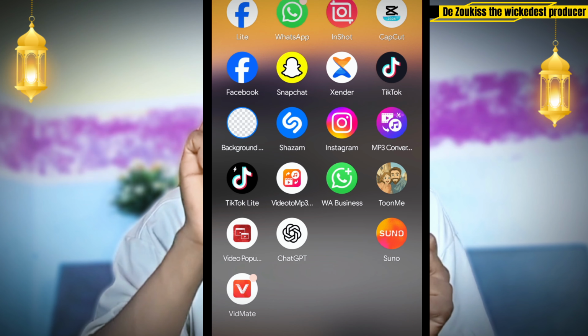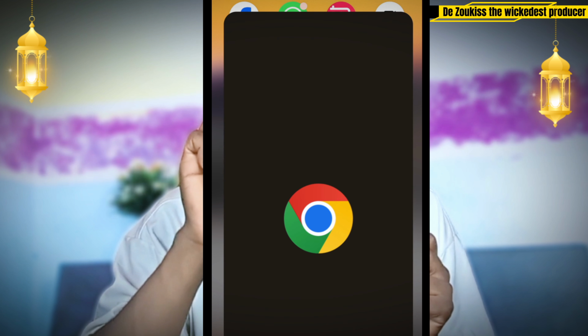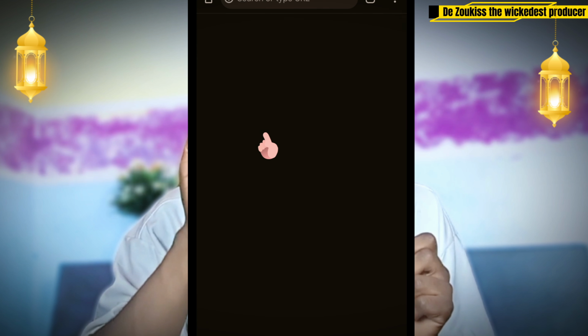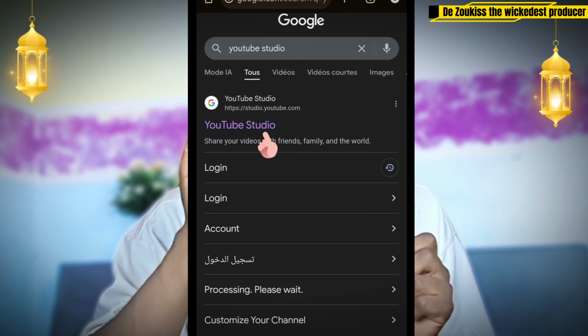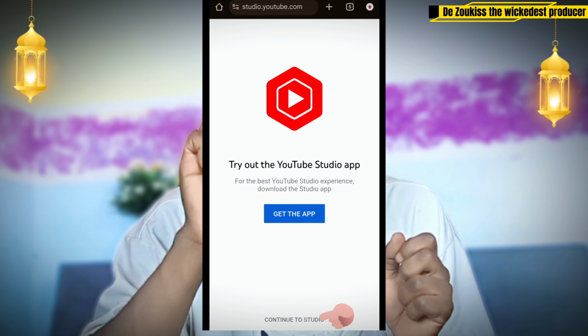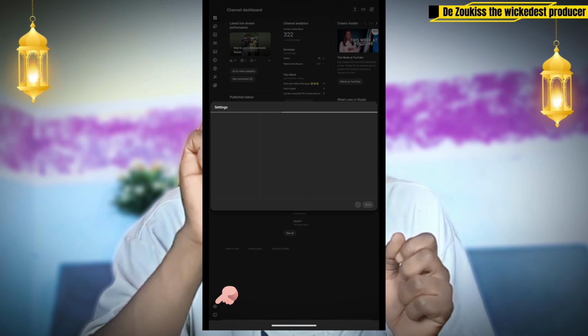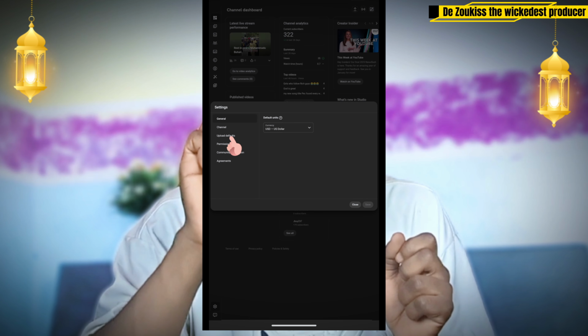Now if you are using an iPhone, click on the Safari app or Chrome. But if you are using an Android, make sure you click on the Chrome browser. Then search for YouTube Studio. It's going to take you to this interface. Click on Continue to Studio. Click on the setting icon you see below. Click on Upload Defaults. Click on Visibility and change to Private. Why are you doing this? Your video should only be seen by you while it's still uploading.